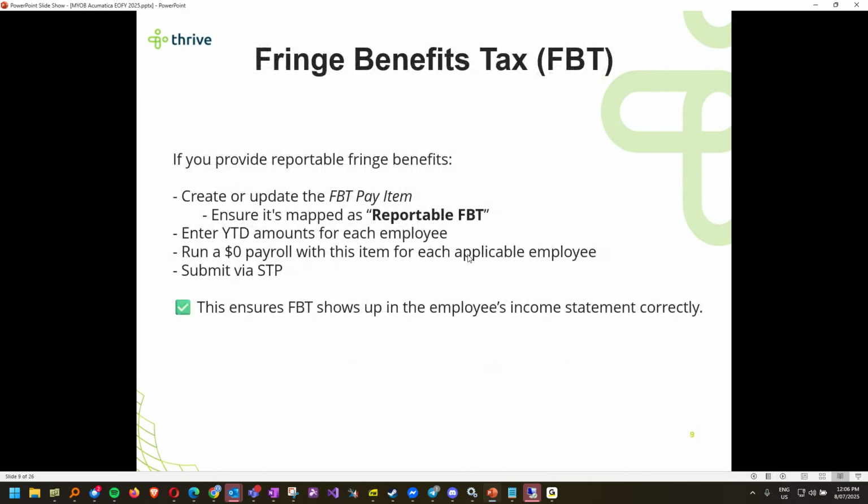Okay, fringe benefits tax. If you provide reportable fringe benefits, you need to create or update the FBT pay item, ensure it's mapped as reportable fringe benefit tax, enter your year-to-date amounts for each employee, run a $0 payroll with this item for each applicable employee, and submit via STP. This will ensure that FBT shows up in the employee's income statement correctly.